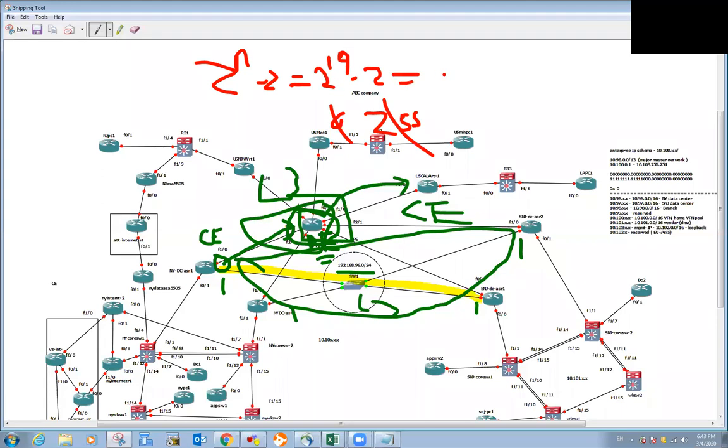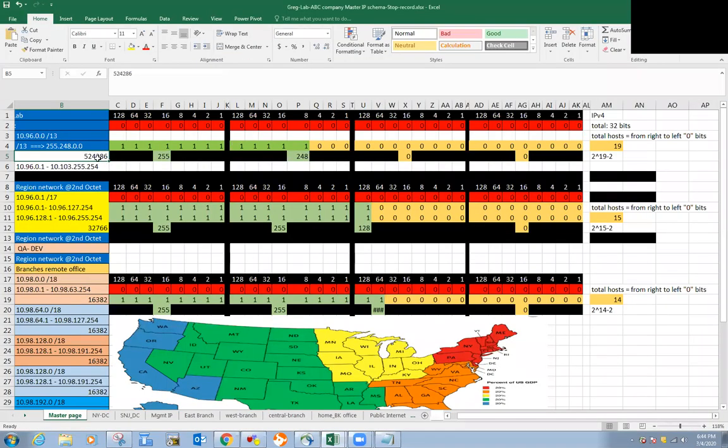This can be equal to 2 times 2 times 2 times 2, keep going until 19, and then minus 2, and that is the total answer for this one.